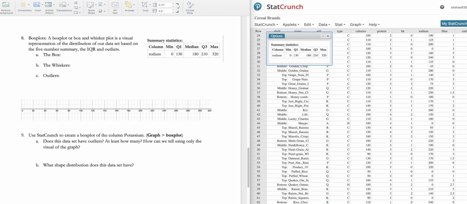It's called a box plot or a box and whisker plot, and it's giving us that visual representation of the distribution of our data set. It's based on the 5-number summary, the IQR, and outliers. So any box plot starts with a scaled number line, and you need to have the full range of your data on the number line. So I've got a number line here from 0 to 320, so we know that will fit all of our data. The first thing we're going to do is start with our box.